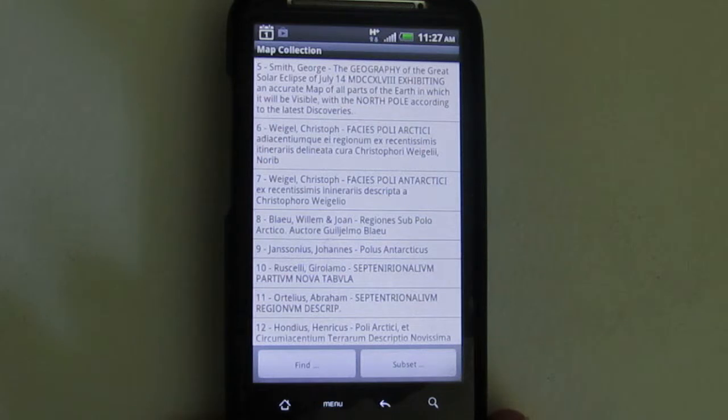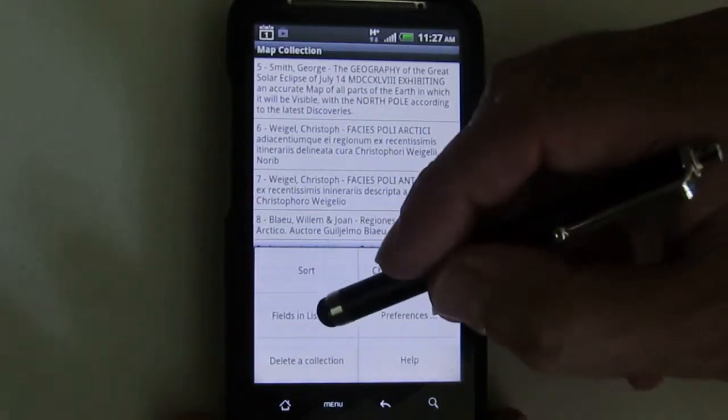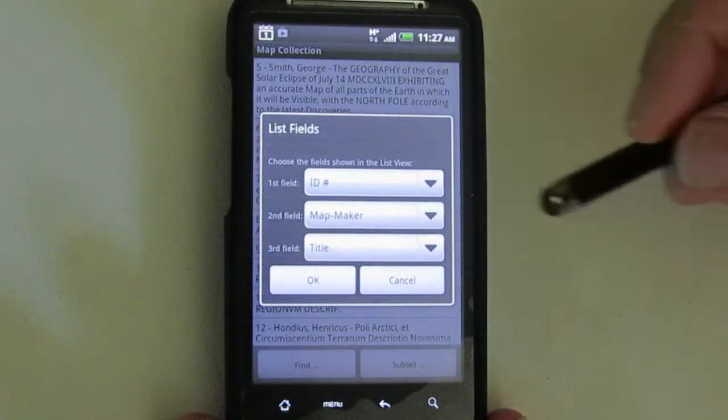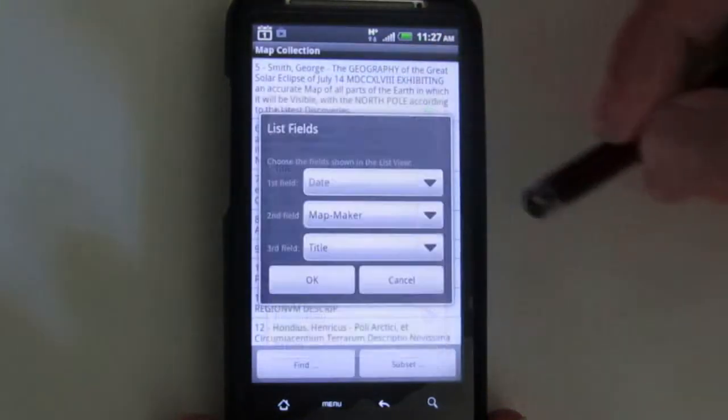You'll notice the elements in the list don't show all of the data for an item. You can select up to 3 fields whose data are used to fill in the elements of the list, and you have complete control over what those fields are. In this case, for my map collection, I've chosen to use the ID number, the map maker, and the title of the map. But you can change that, and let me show you how you do that. Let's go to the menu and pick Fields in List View. And now let's change the first field. Instead of showing the ID number, let's show the date of the map.